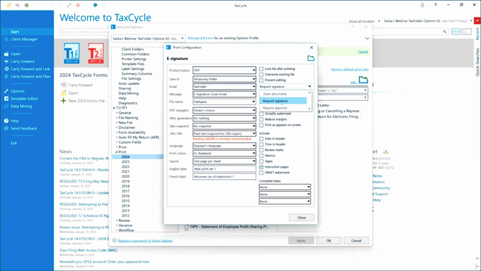You can request a signature and you can request an approval. So an approval will just be a request that they say yay or nay to and send it back to you. There's no signature attached to that. So in this case, I've got signature requested, and I am going to invite my client to join me in TaxFolder to create a portal, and I'm also going to ask them to go ahead and upload documents when I send this print set out to them.